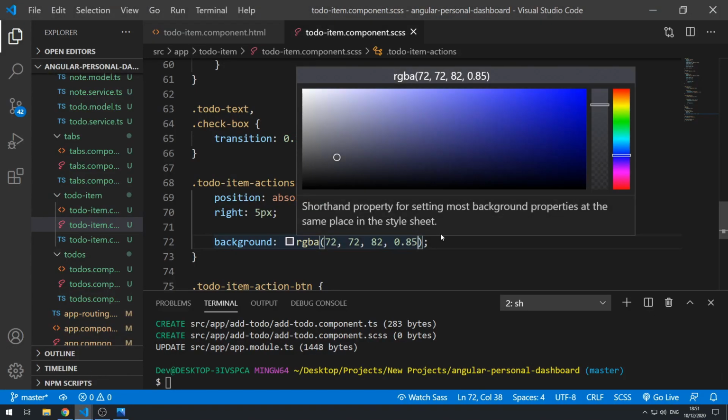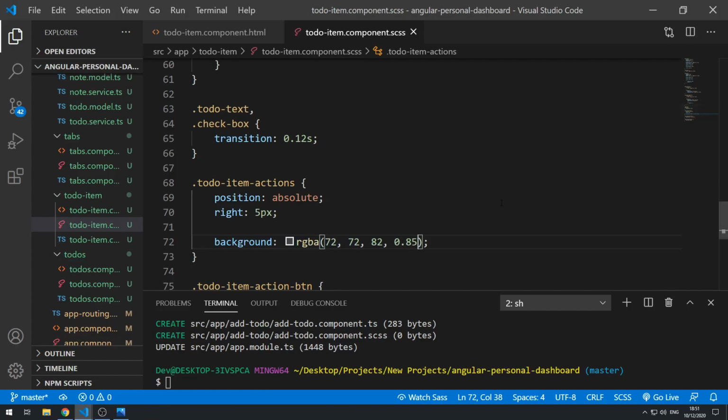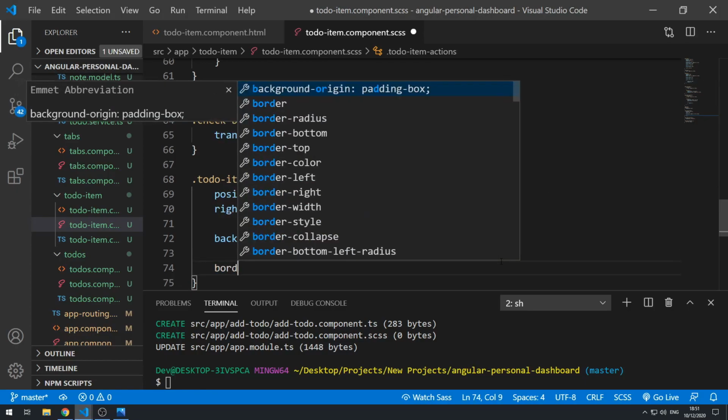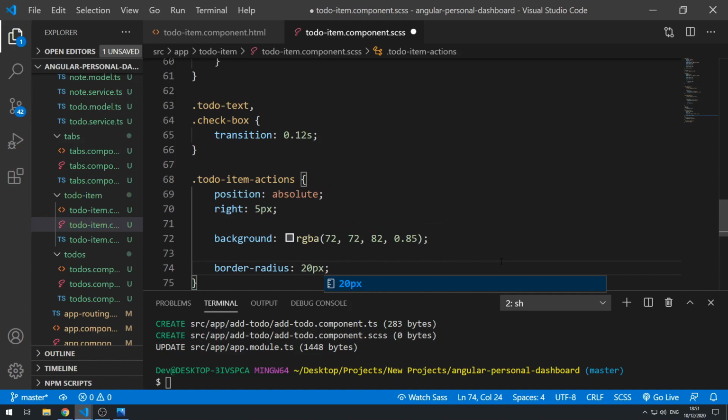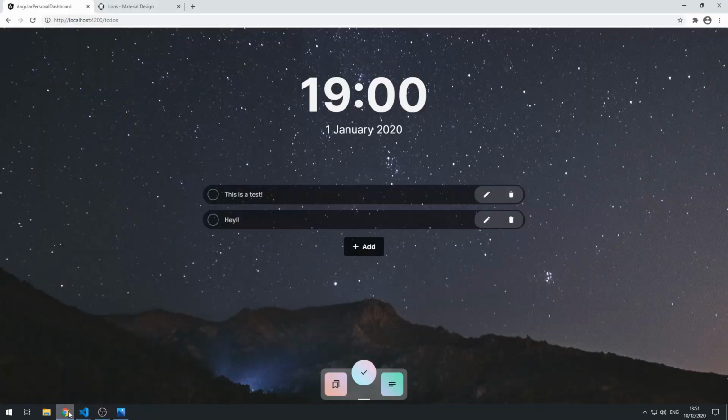So if we go here, we can give this a border radius of 20 pixels. If we save that and go back to the application, there we go, that looks a lot better. So yes, that's pretty cool. The next thing we can do is we can work on the hover state of these buttons.